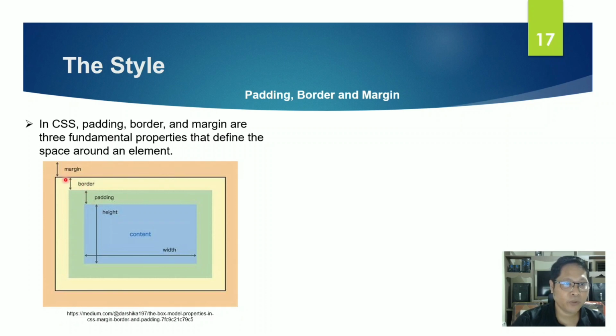Next we have the border. The border is the boundary around the padding element. It separates the padding from the margin. This is the border. The last one is the margin. The margin is the space outside of the border of an element. The space here is the margin. Margin defines the clearance between the element and its surrounding elements.